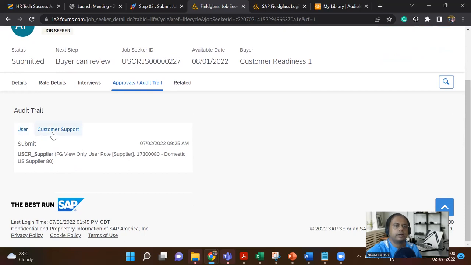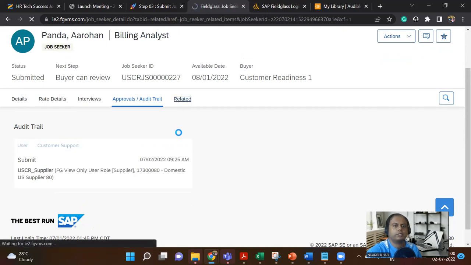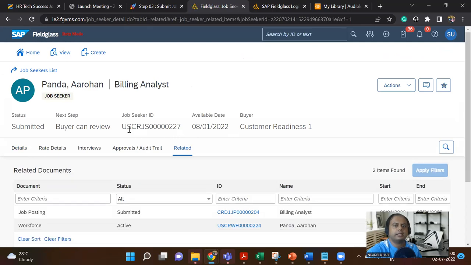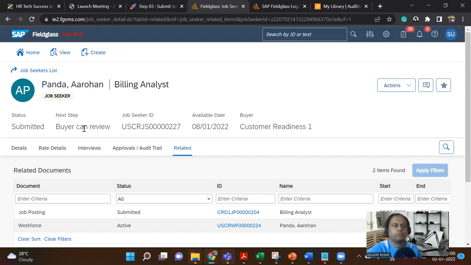That is the thing. And also we have two things, user and customer support. Let's see that, nothing is there. Any related information, we can also find out here. So this is a job seeker ID, right? So what does it mean? The related documents, you can see who can do what, what is the next step? So buyer can review that.